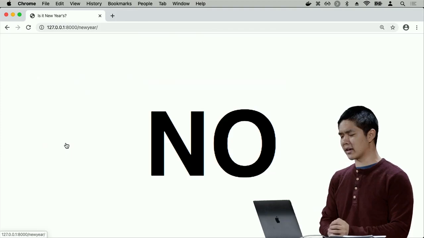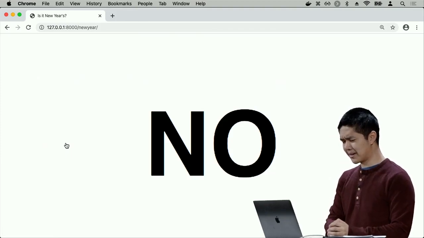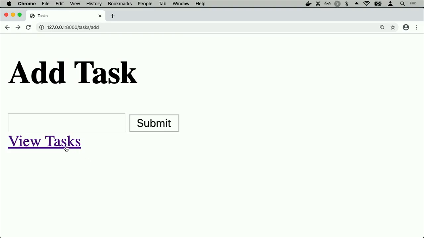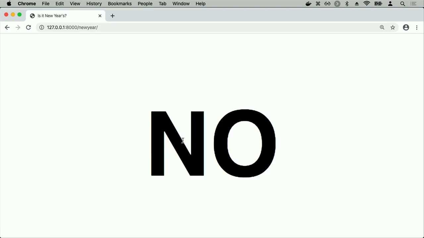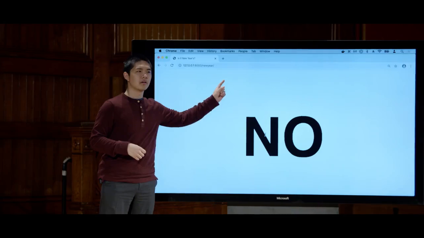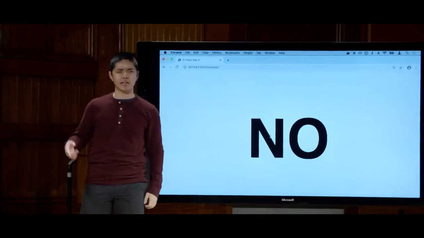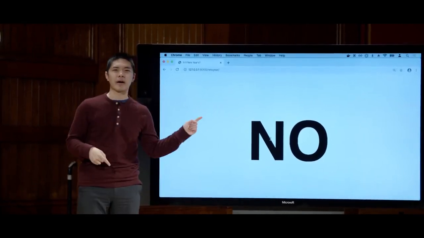And when I click on that link, I see no. And now that's probably not what I wanted. I wanted to go back to the index page for my tasks application. But it seems that when I clicked on view tasks, I'm taken to no. And what's going on here? Well, if you look at the URL is /newyear. Somehow I was on the tasks app, I clicked a link, and I'm back at the newyear app.